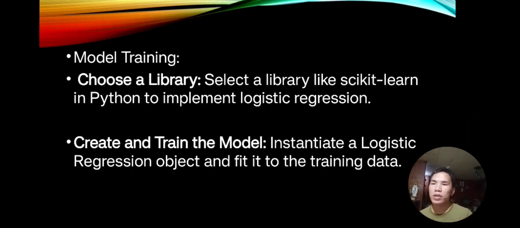Then for model training, choose a library and create and train the model. For choose a library, select a library like scikit-learn in Python to implement logistic regression. Then for create and train the model, instantiate a logistic regression object and fit it to the training data.